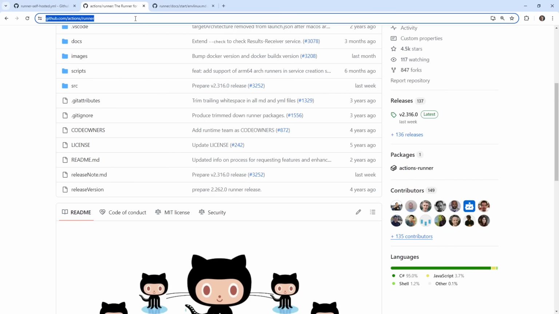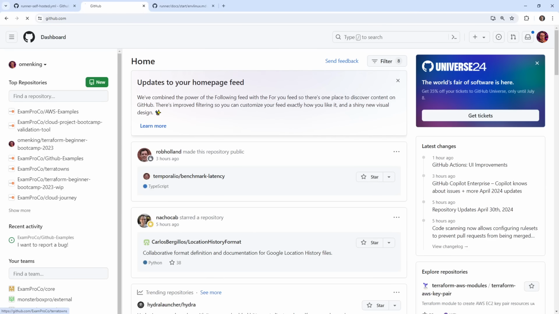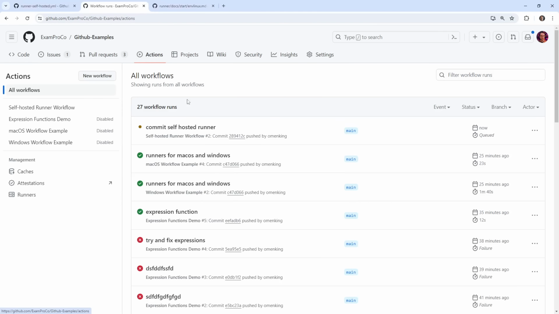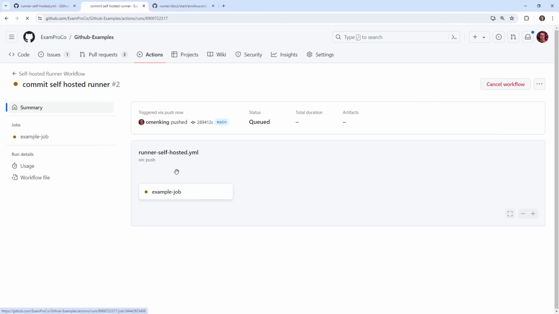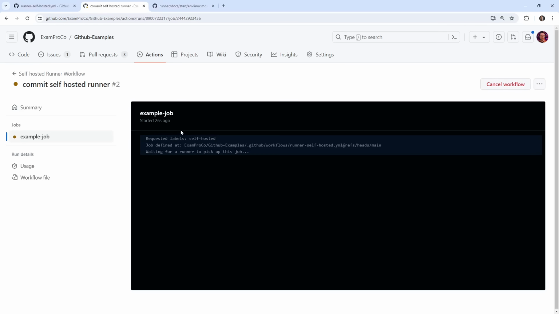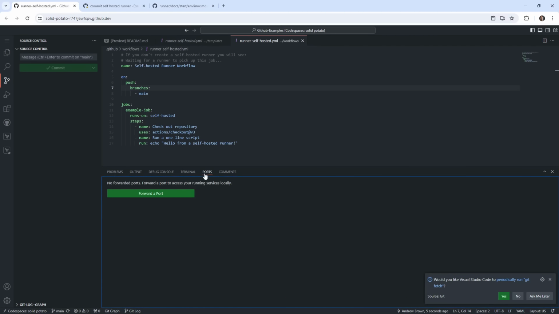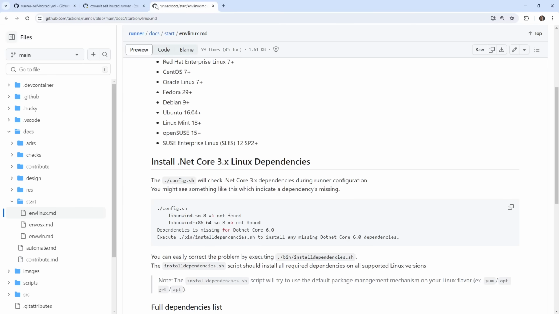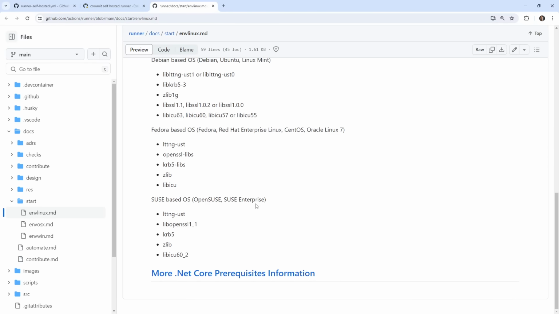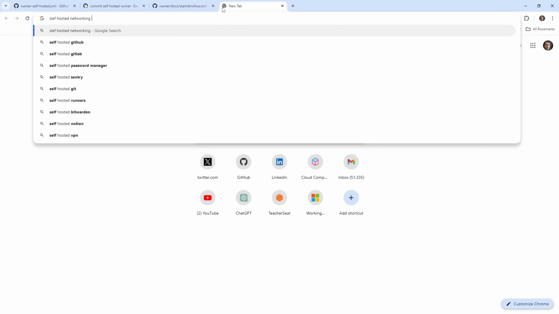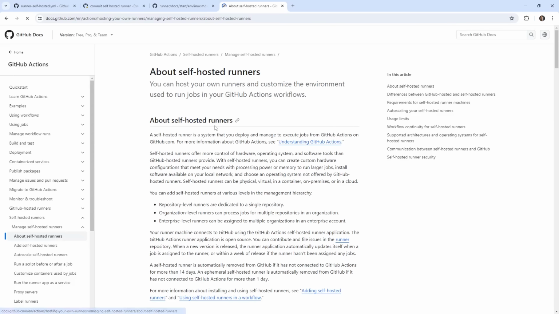So got to get back to our repo. All right, and we'll go over to Actions, and we'll go to Commit Self-Hosted Runner, and we'll click into this. And this is usually what happens. It'll say waiting for a runner to pick up the job. And so I don't see how this could work because none of the ports are open. So I think that if the ports were open, and again, it doesn't say what ports have to be open, so I'll go ahead and say self-hosted networking runner. Like how would it, you know what I mean?